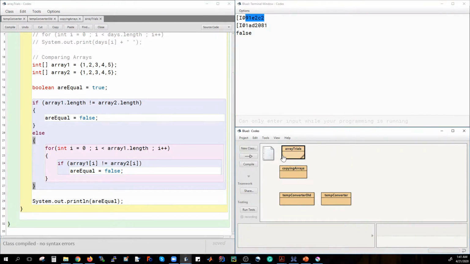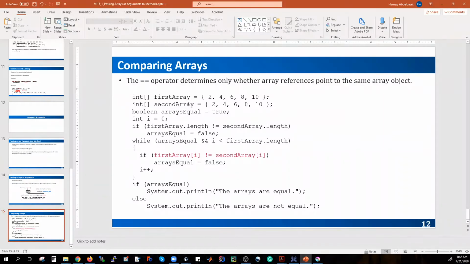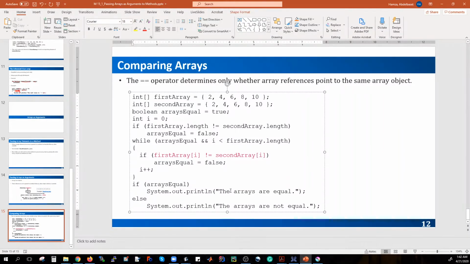So that's it. So now it says they are true. Let's change one of them to be 6 here. They are not equal. So that's how you decide whether two arrays are equal or not, and that's exactly the method that we have here, which uses the flag just to print a nice message here, and I use the while loop to do the iteration.